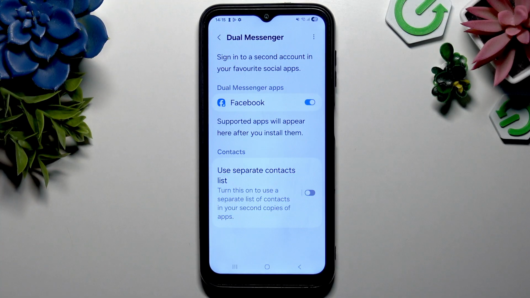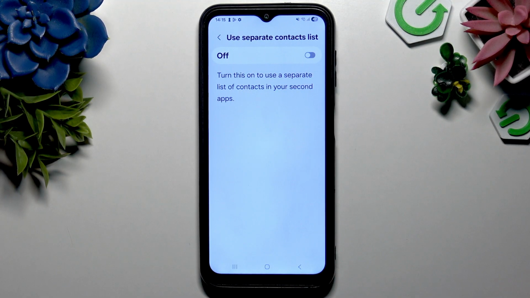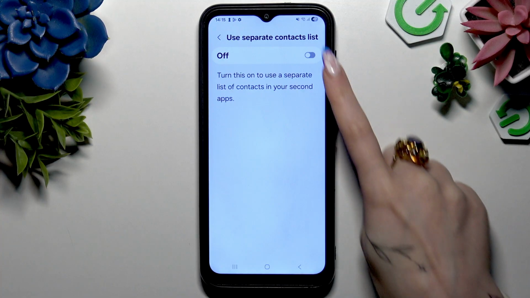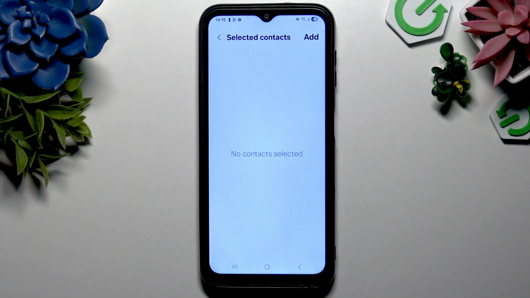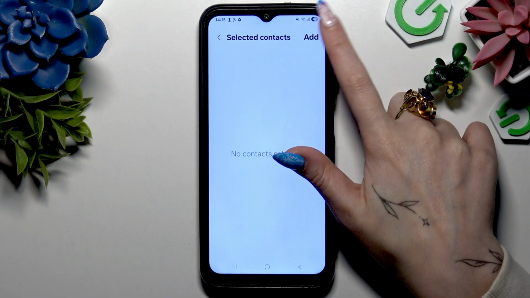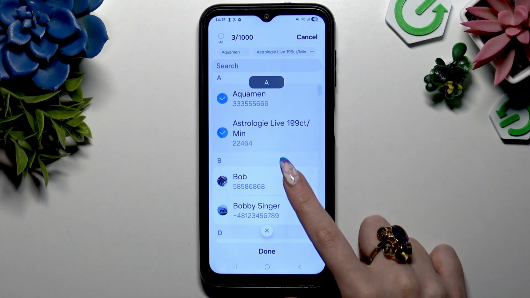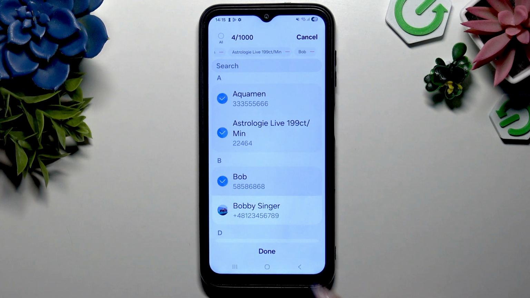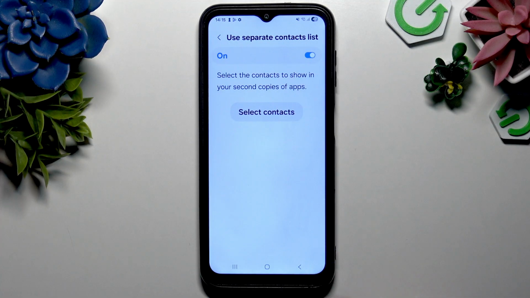If you decided you don't want to use separate contact list, click on it on the left. Enable it thanks to this switcher at the top right corner and hit Select Contacts. Now to add them, click on Add at the top right corner and tap on the ones you want to select. Then tap on Done at the bottom and go back.